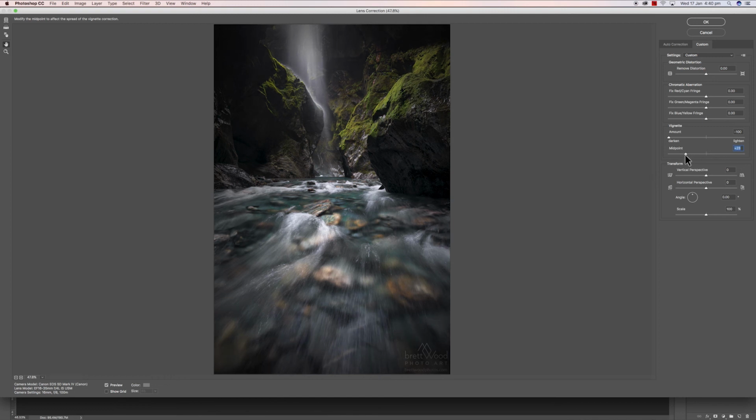I probably wouldn't go much further than that. I could probably go to about there, but again, this is personal choice, and it really depends on the image how you like it to look. I would say this midpoint one, I normally have that somewhere between about 15 and 30 as a general rule.